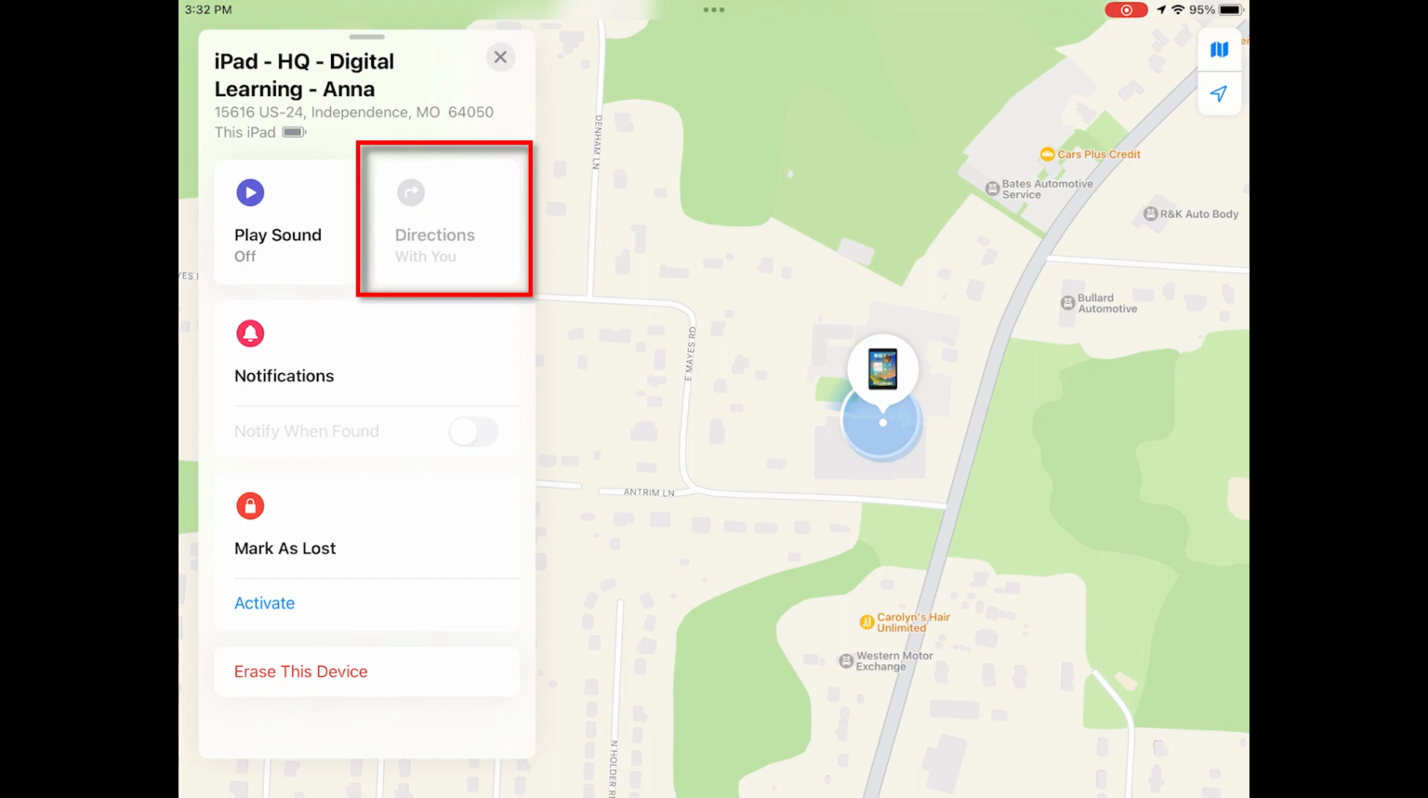Directions would show me directions to get to the device's location. It's grayed out since the device I'm looking at is at the location, so there's nowhere to direct me to.